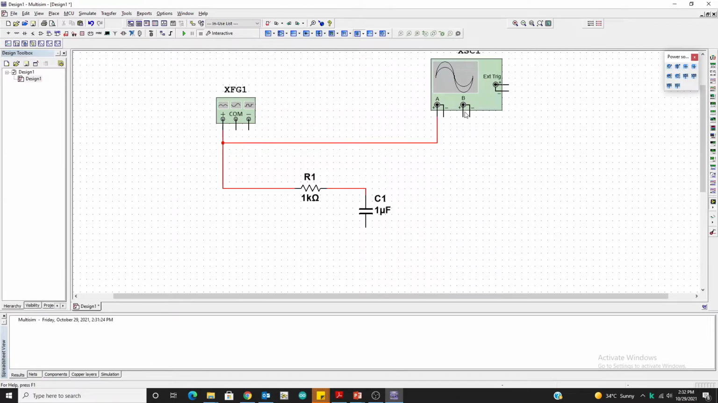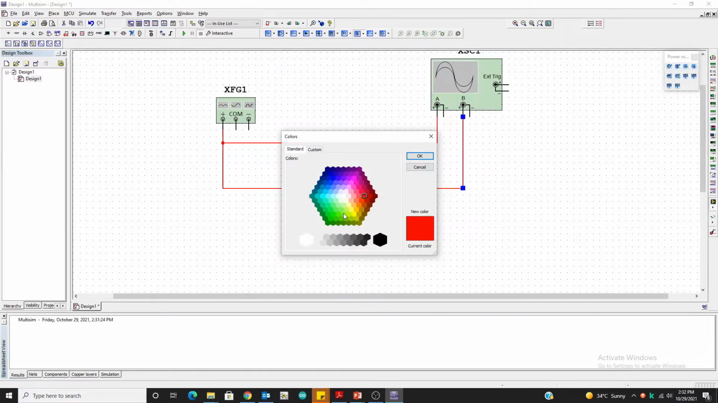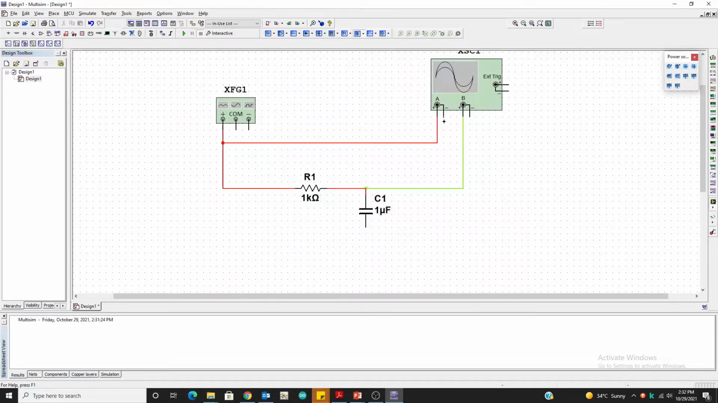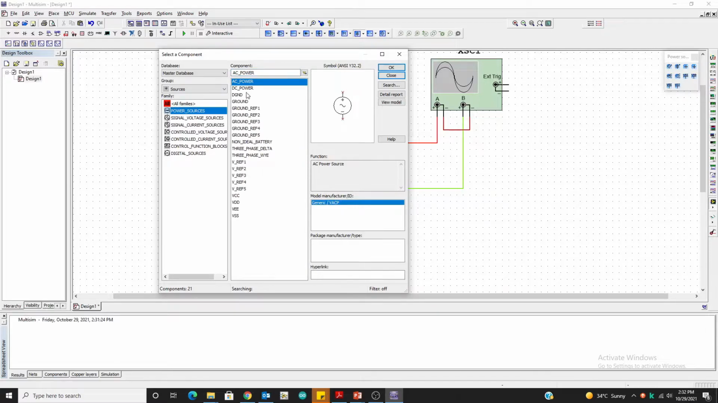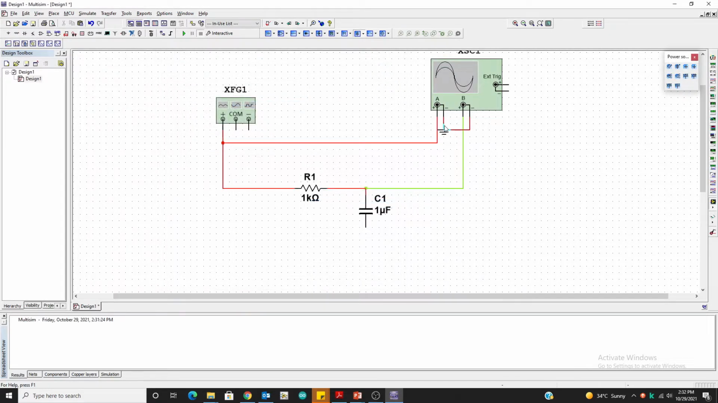Connected input here. It is a two channel oscilloscope, so channel A is connected with the input side and channel B is going to connect with the output side, and for channel B we are going to change its color so it would be easy to visualize. Connecting its negative side to the ground. So here we get a ground. Need to ground all these 3 points. Okay, now we are ready to run.